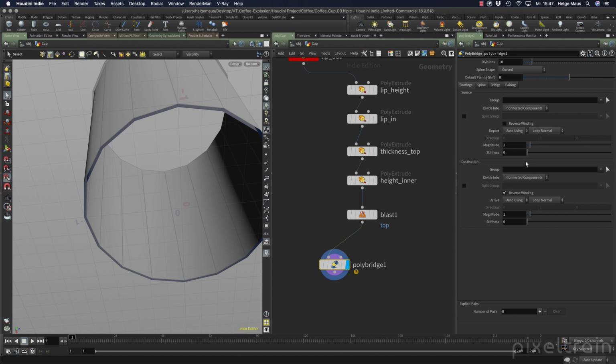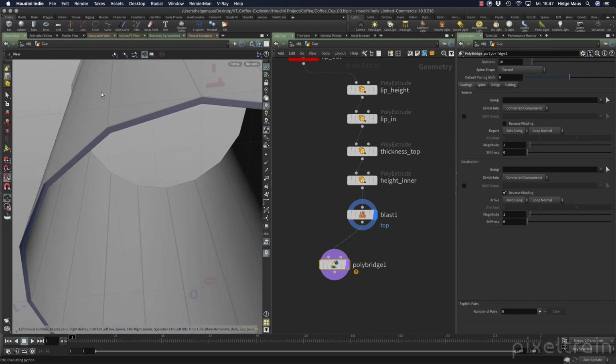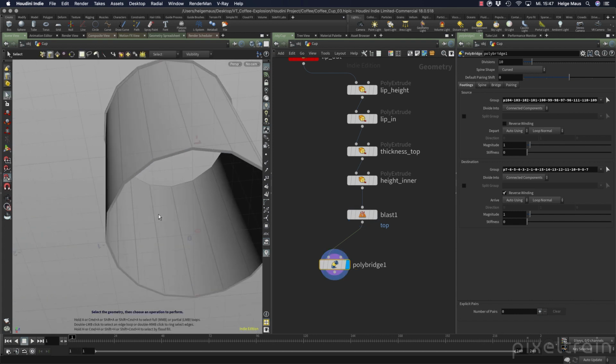We can do it in a non-procedural way really easy. You can go here to the source, click here the white arrow, then we are here in edges mode. I say this edge loop, I make a double click here to make this an edge loop. I press enter to write now here the group into that. Then I go to the destination. I do the same thing here for the outer loop, double click, loop is selected, enter, and that's exactly what I want. Now this thing is closed.